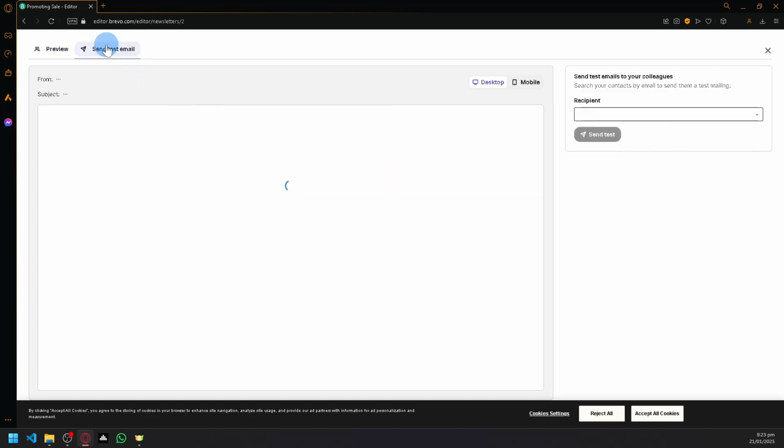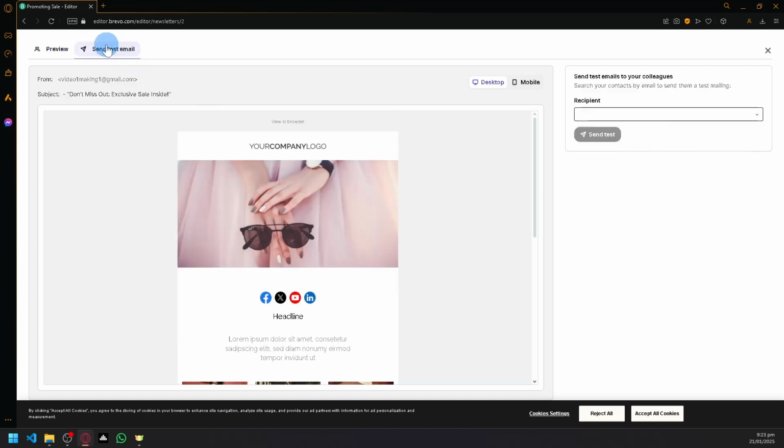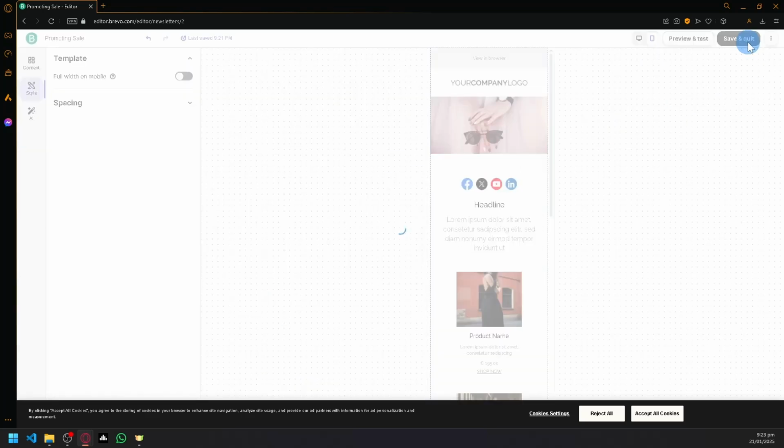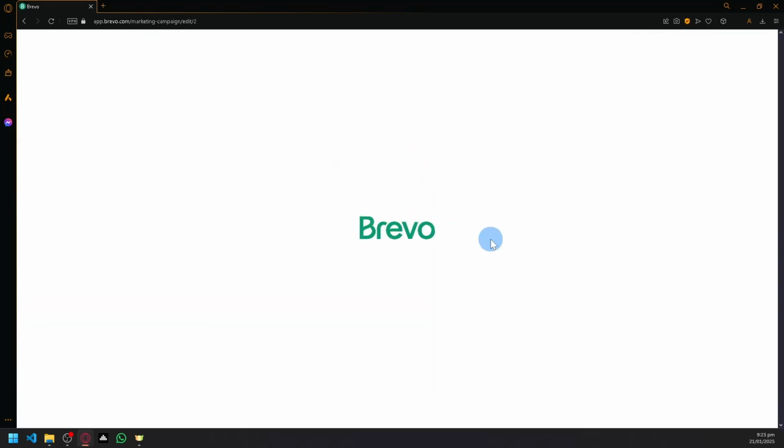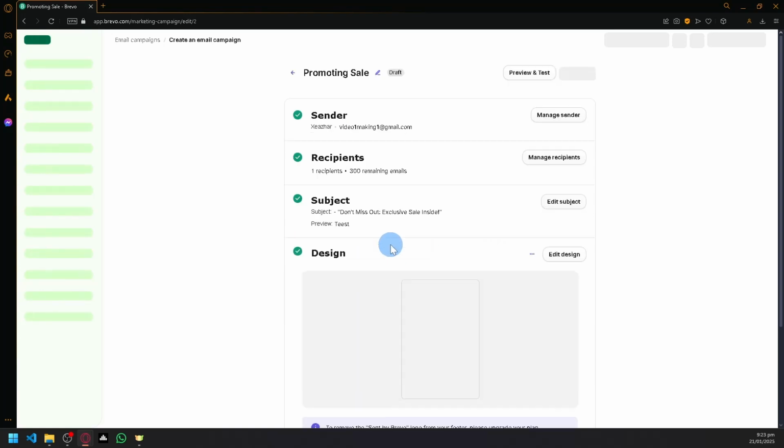Then you can click on send test emails if you want to see what it would look like as a customer. You could put in a recipient over here, whether it's your own email or someone's email that you know or you have access to. You could send a test over here to see what it would look like. And if you're happy with that, we can click on save and quit. We will now have our design saved and ready to go.